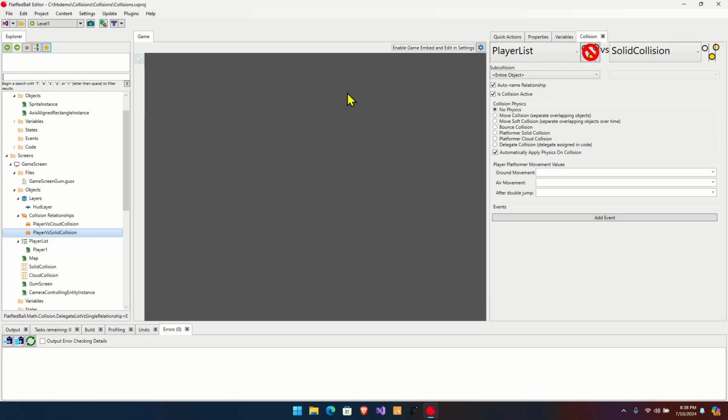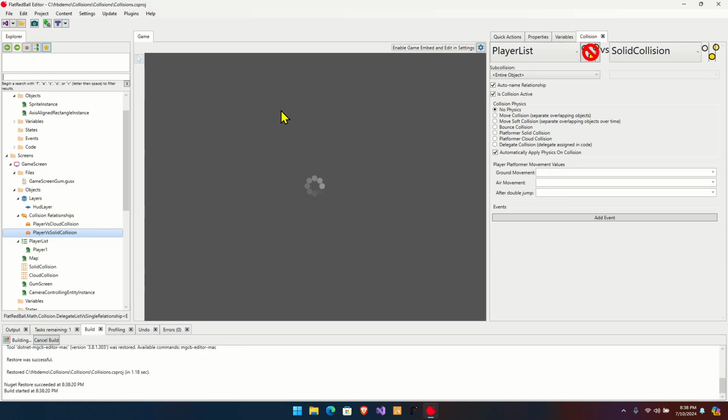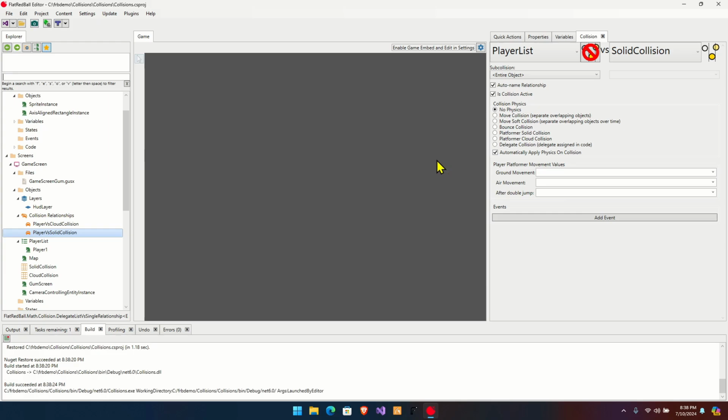We can change this to no physics to see how this affects our game. Doing so should result in the player falling through the ground. Of course, this isn't really what we want in a platformer game, so I'll change it back to platformer collision.